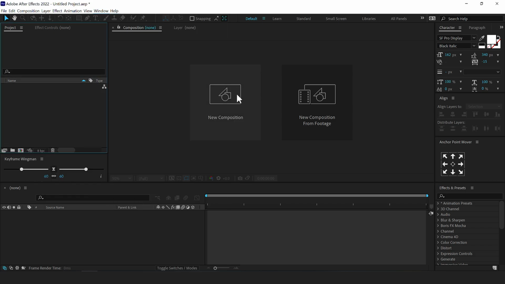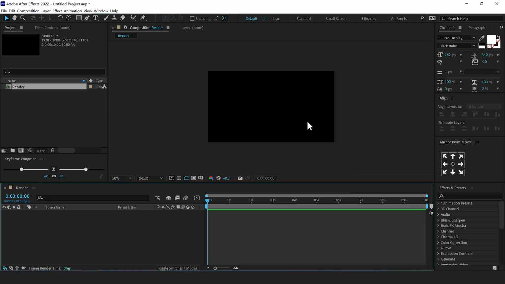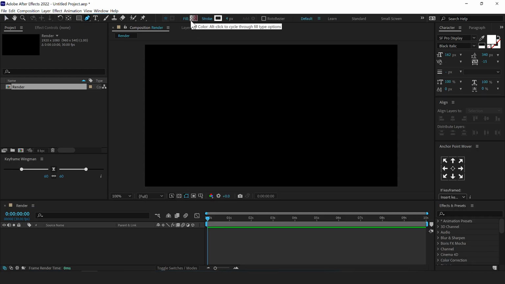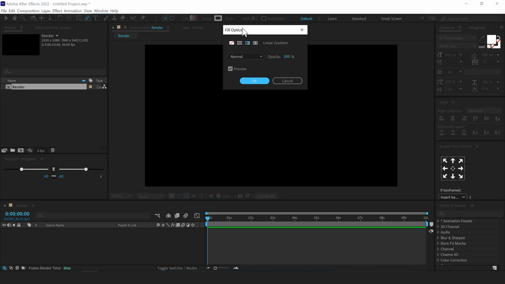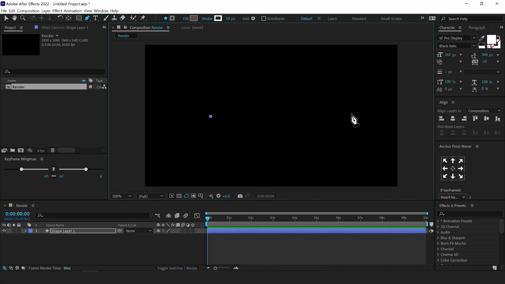So let's start with creating a new composition. Let's keep it 1920x1080, 30fps, and let's make this 10 seconds long. Call this one our main comp, press OK. Then select the pen tool and make sure the fill is set to none, and let's set the stroke to around 10 pixels. Then I'm going to create a simple stroke holding Shift, like so. Now, if I select the shape, you can see our anchor point is perfectly in the center.